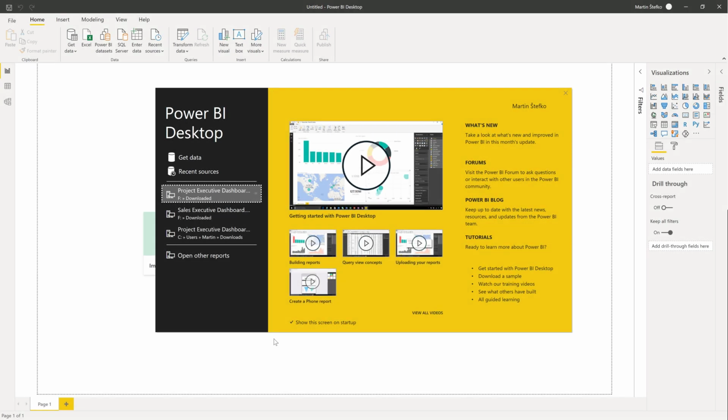Ready? Let's do it. We're looking at Power BI Desktop. It's available for free in the Microsoft Store. Those of you who use Microsoft 365 will log in with your username and password. If you don't have a Microsoft account, you first need to create one. At the time of making this video, it was free.